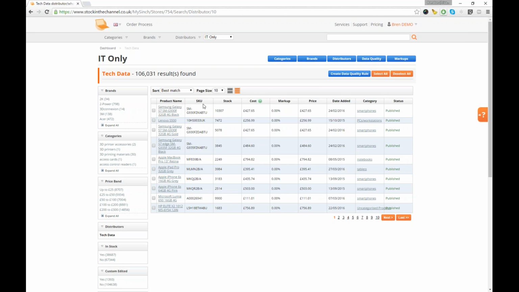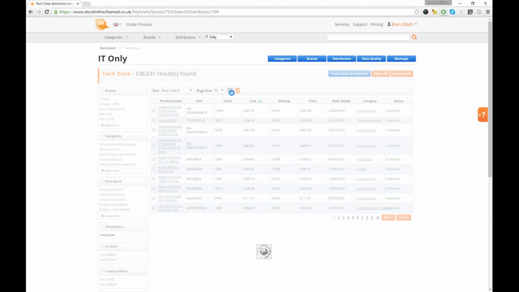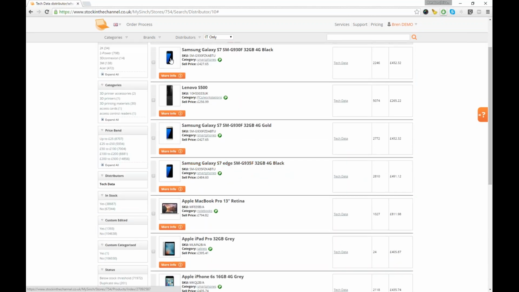Within store view, there are two ways to see the search results. You have what's called a condensed result, which shows you the markup and the marked up price, and then you also have the expanded results, which looks a bit more familiar to what you'd see in standard Stock in the Channel.